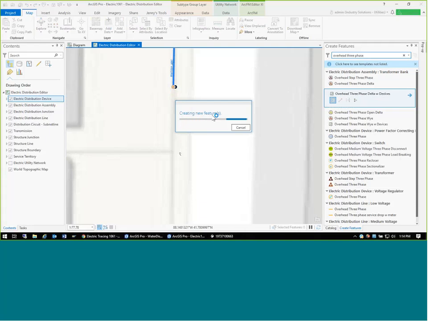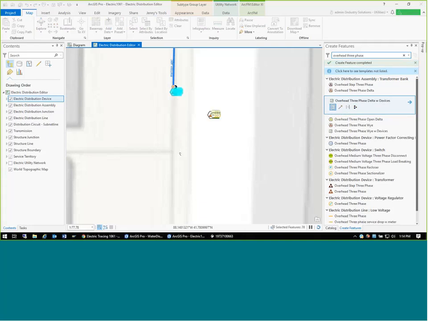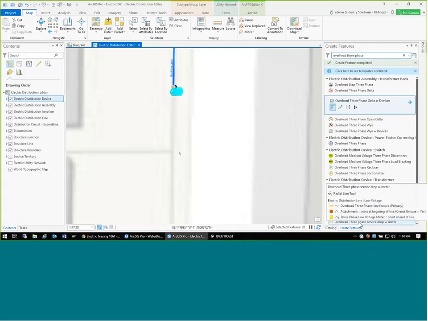Now that that's done, we can start to place in the service drops. And to do these service drops, I'll be using something called a group template. Now, group templates are similar to the other ones, in that they allow me to place a whole bunch of predefined features. But instead of placing them all at once into the map, it actually allows me to control which feature I want to place in each consecutive click. So here I have my overhead 3-phase service drop.